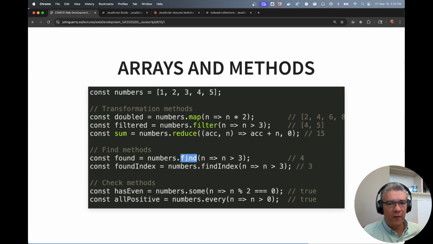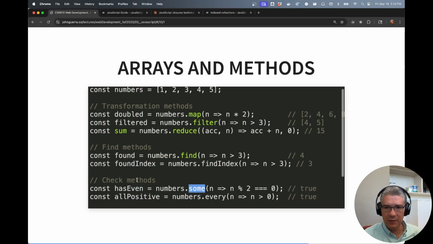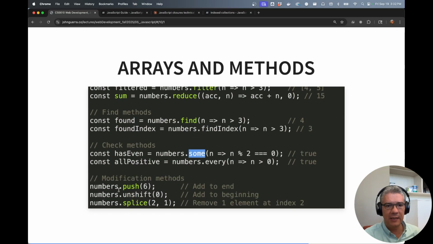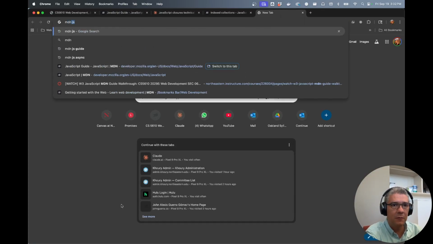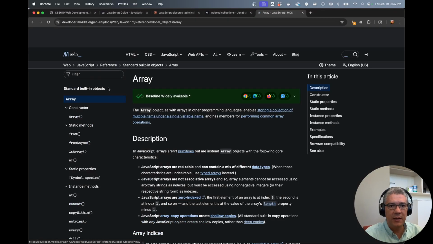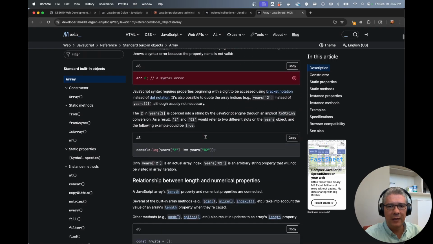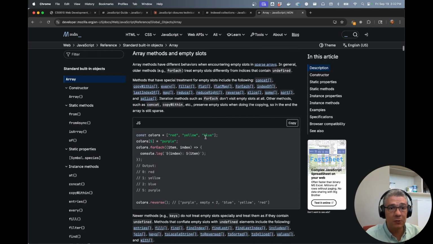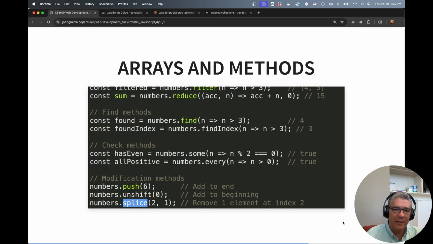You can also have find or findIndex. You can check if some things complete that. You can also modify an array using things like push or shift or unshift or splice. Slice is also very commonly used. Just go and take a look at the documentation. Remember, every time you want to look for something, just go and search on MDN, and you're going to get a lot of different functions for this. So that's why I recommend this, so you can go and learn at your own pace.